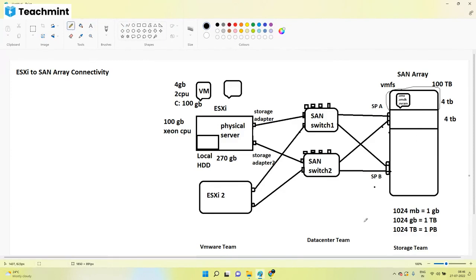And we will ask the storage team, hey, can you connect this 4 terabyte partition to ESXi 2 as well? There are some technical steps involved here. I'm just drawing this picture, right? Tomorrow, after this physical cabling, we'll see what information we have to share with the storage team, how they will connect this partition to the ESXi, how they make it visible, and how we format with VMFS. All these technical steps we'll see tomorrow.